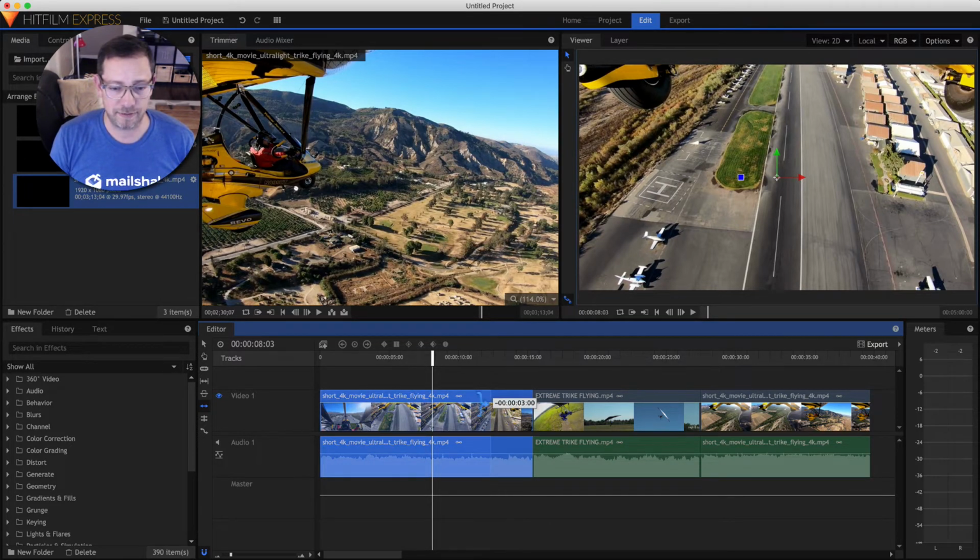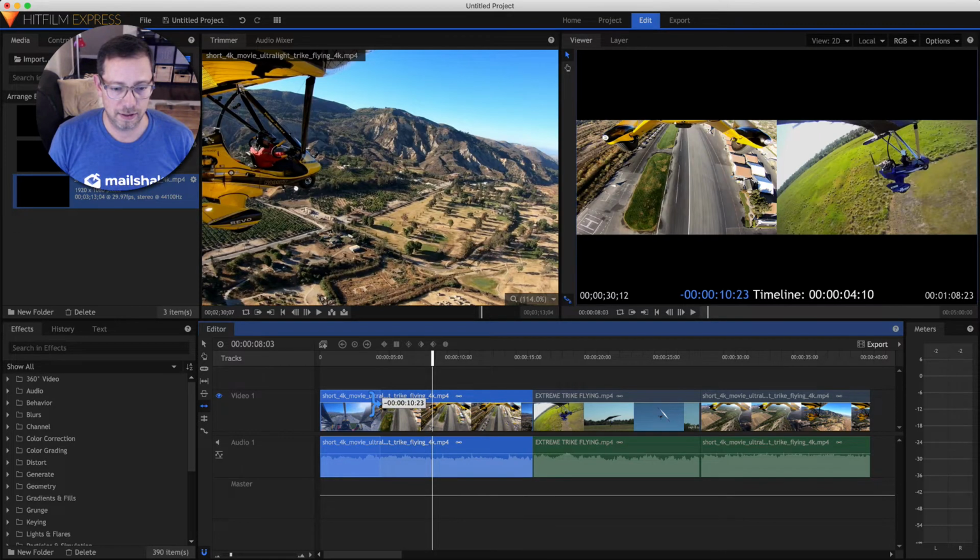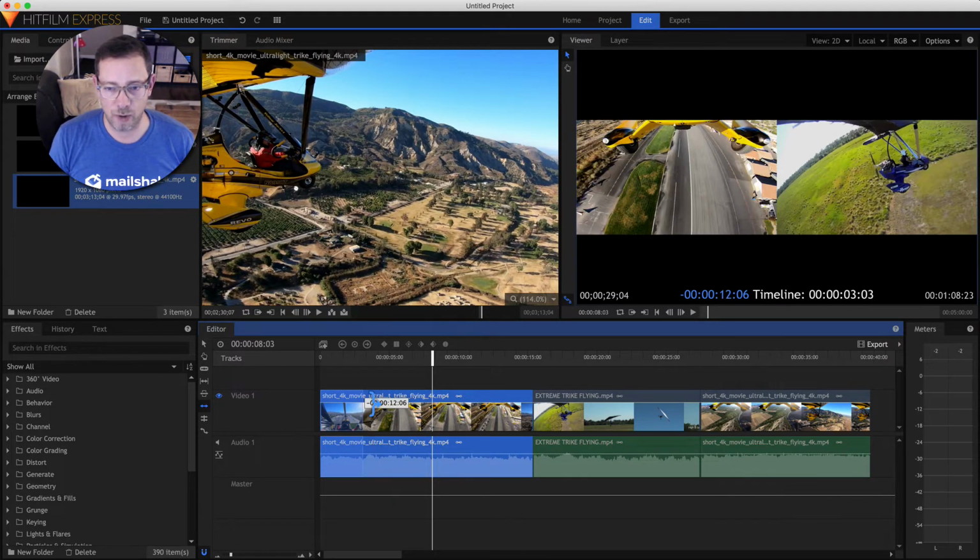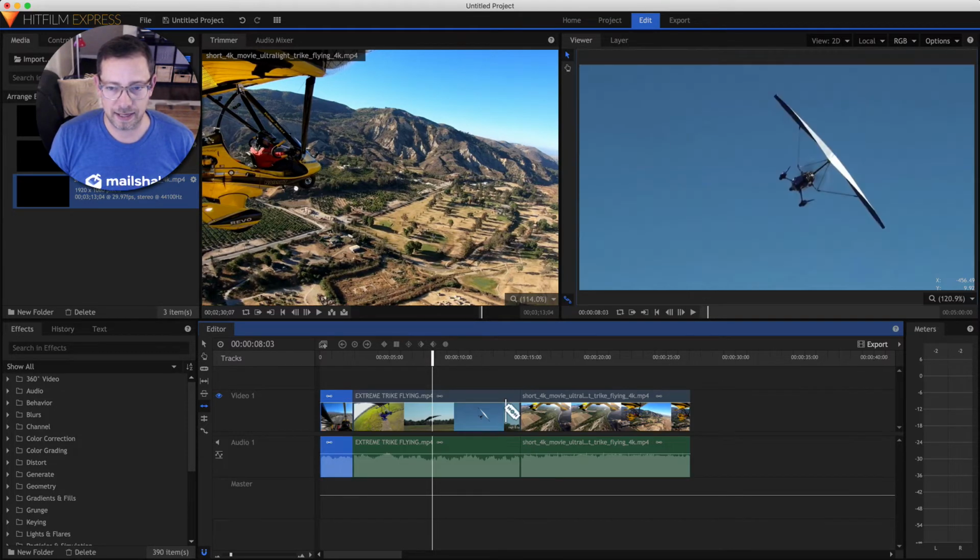So watch what happens. If I make this clip shorter, I can see in my upper right viewer window where the first frame is of this new clip length and where the last frame will be. When I move that down, look what happened in the project. The whole project got shorter. Let's do it on this clip.